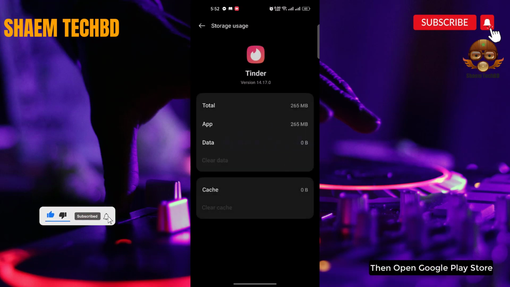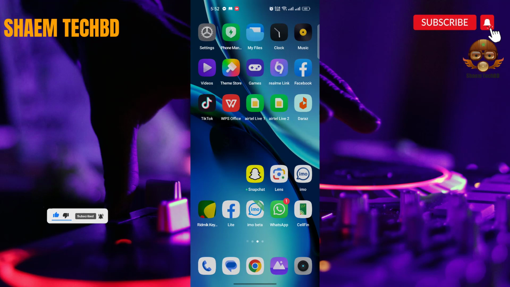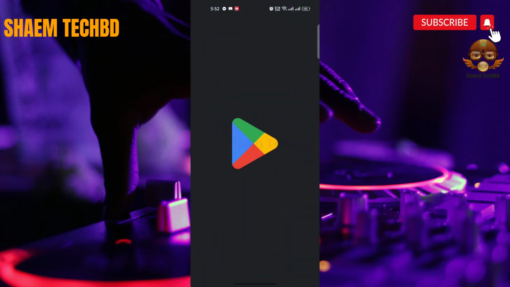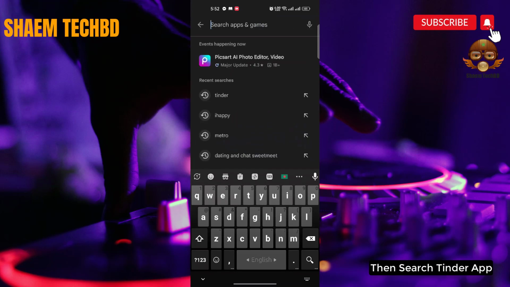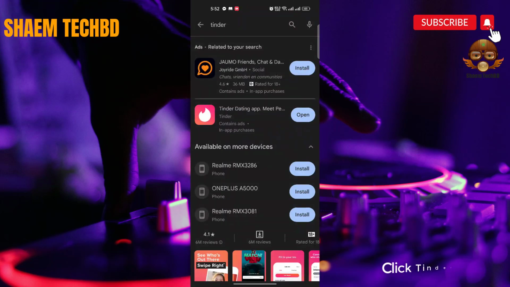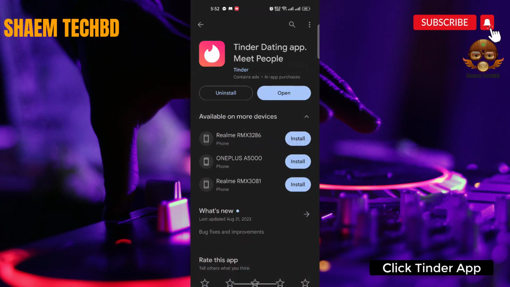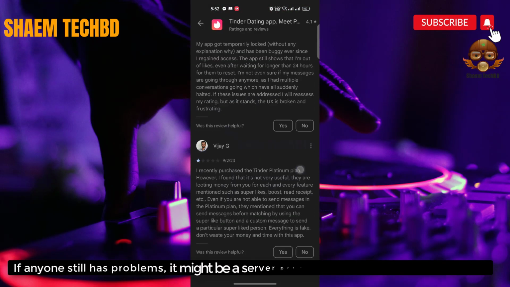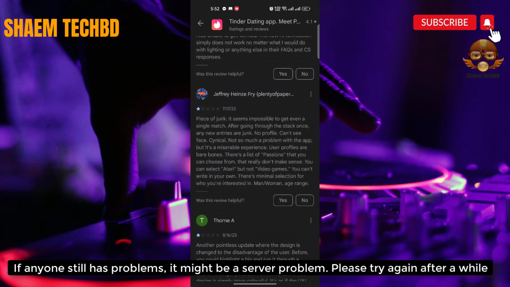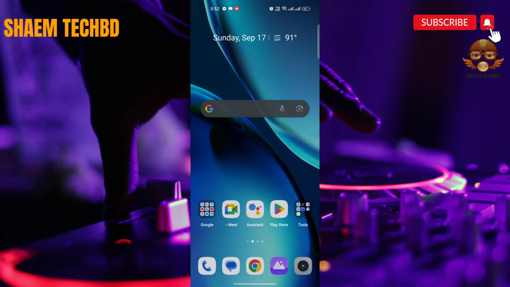Then open the Google Play Store. Then search for the Tinder app. Click the Tinder app. If you get any update, please update. Hope your issue is resolved. If anyone still has a problem, it might be a server problem. Please try again after a while.